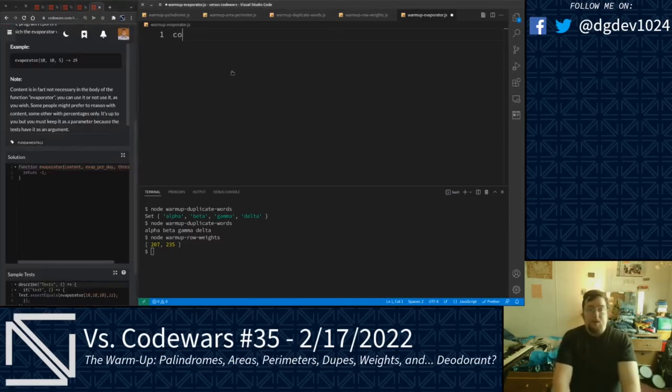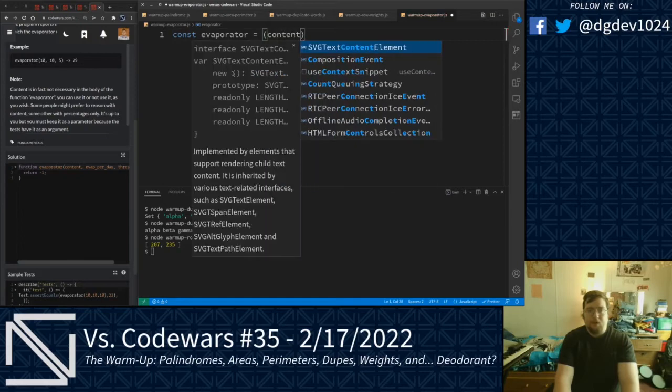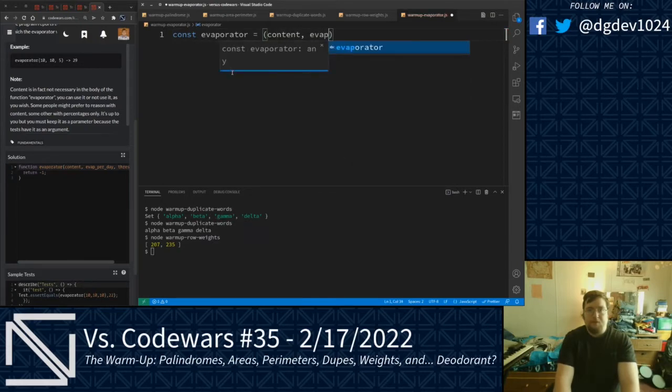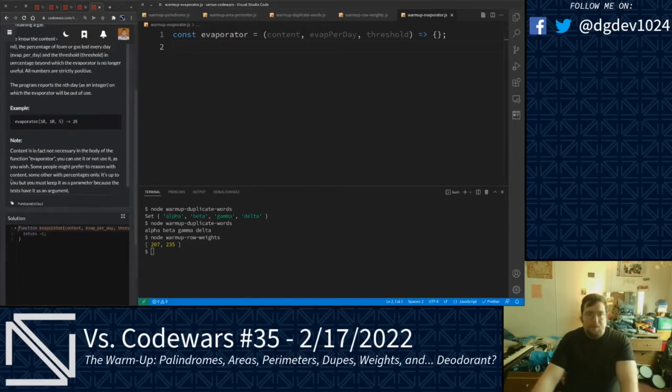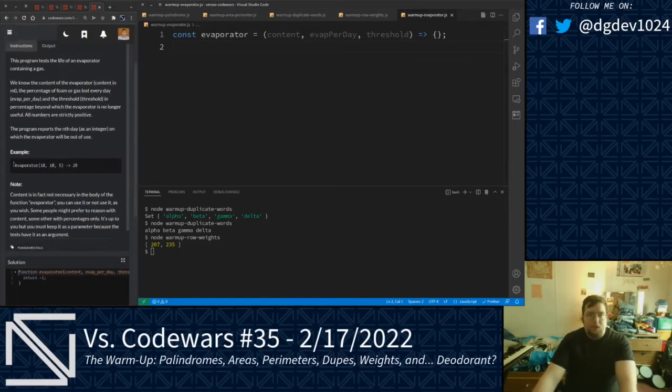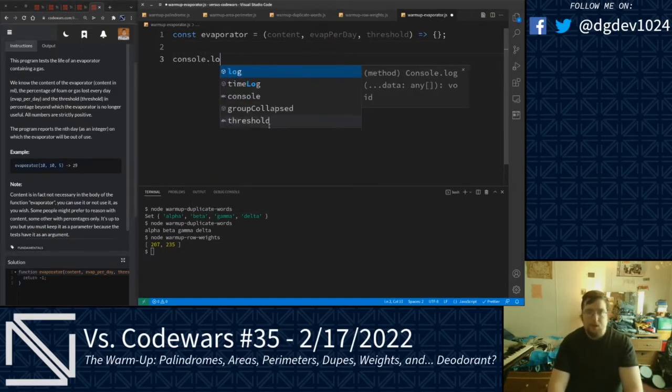Alright, we are going to have our evaporator, and it's going to take three arguments: the content in milliliters, the evap per day, and the threshold. Now, it could probably be safely assumed that the evaporator starts out full. So we're going to go ahead and grab this right here. We're going to do a console.log.